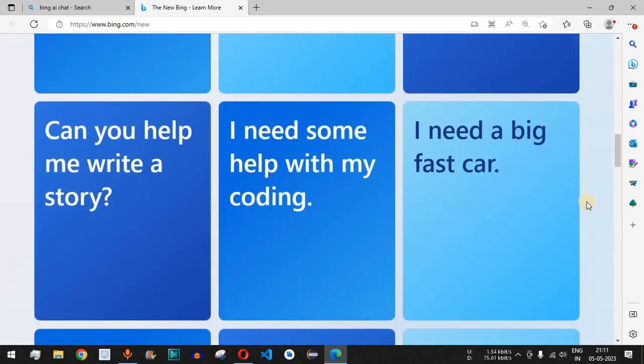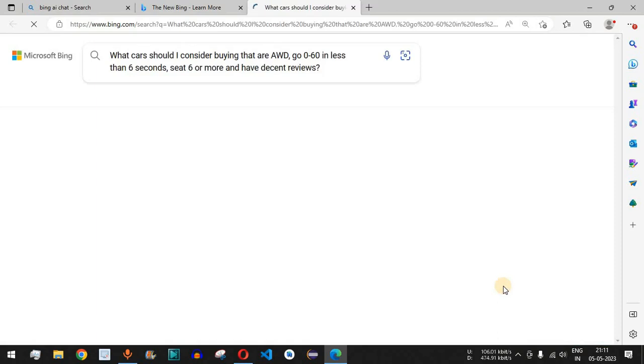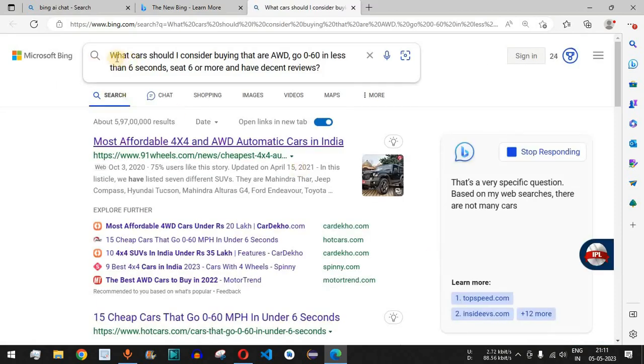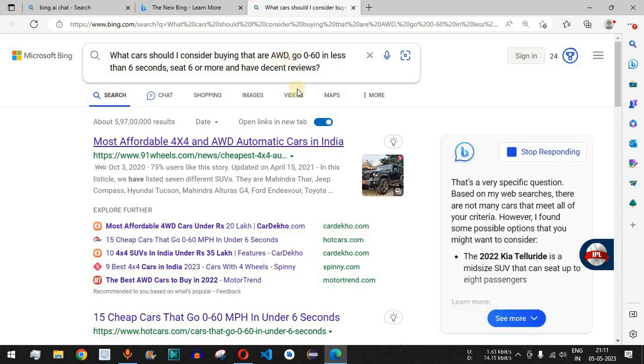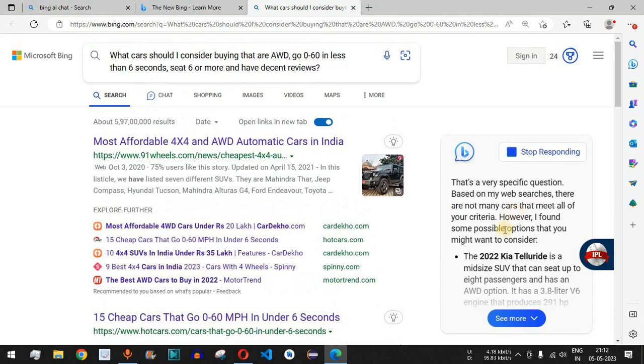So let's say I need a big fast car. Let me try this on Bing. When I click on this, let's see what we get. As you can see, it has searched for what cars should I consider buying that are AWD and so on. We are also getting the response from this Bing AI, as you can see on the right hand side, and this is kind of a summary that we also get from ChatGPT. So this Bing AI will help you get responses similar to ChatGPT and up to the point.